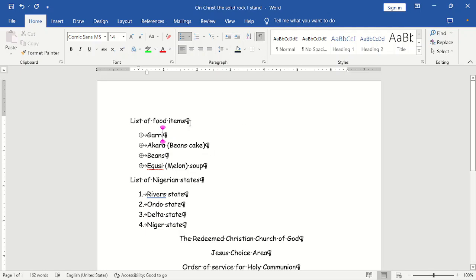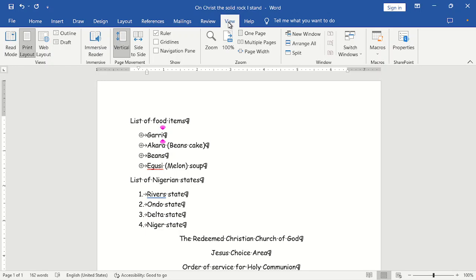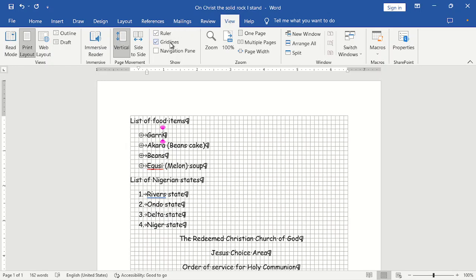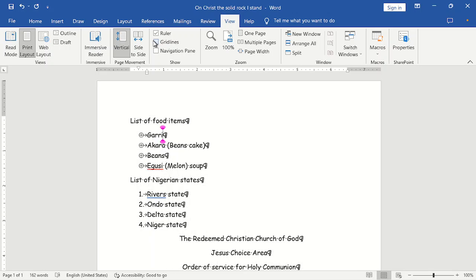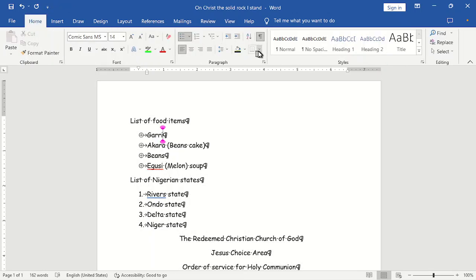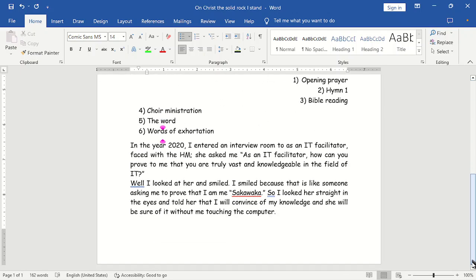It's not going to show when you print, it's just here on the screen. Just like grid lines don't show when you print. This is your grid line view. They don't show when you print, they only appear on your screen. So back to home and paragraph. That is for show or hide. Now another thing is, let me remove it so you don't get confused by them.